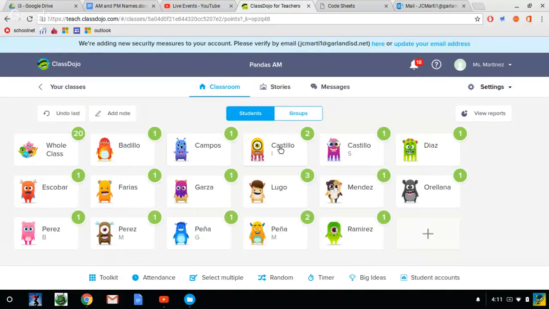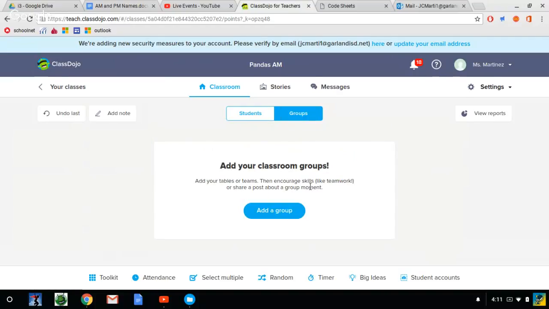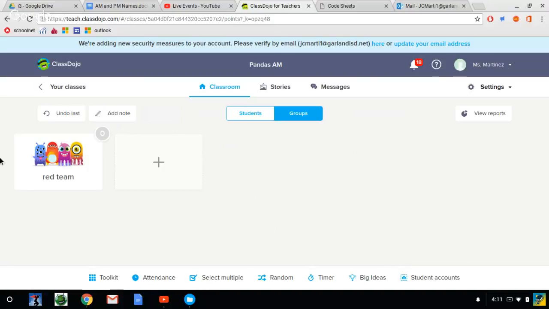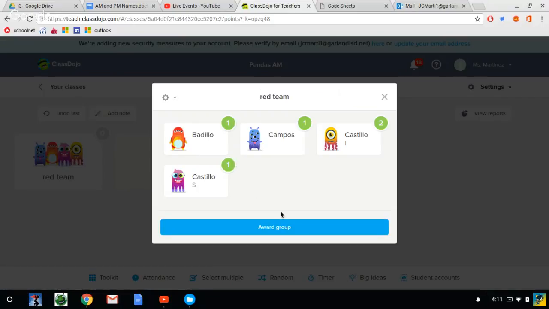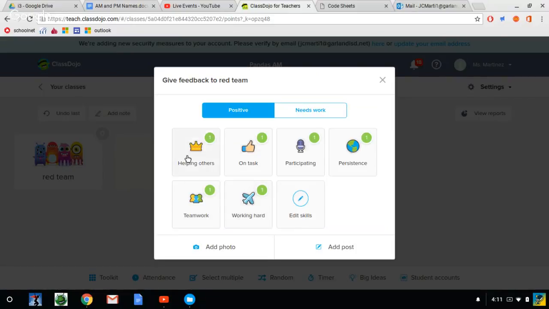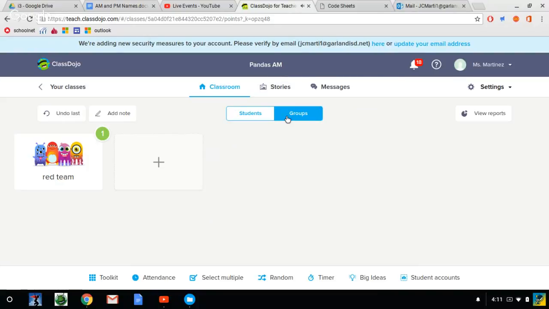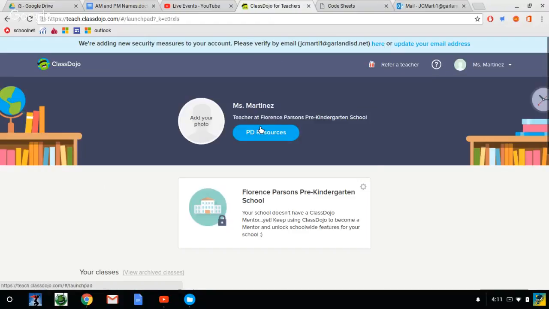Now, if you want to have them in several groups, you can add a group and make a group name. Maybe this is my red team. And you choose the students that you want to have on your red team. And you award that team 1 point. Or you can also edit to where you give them several points at once.